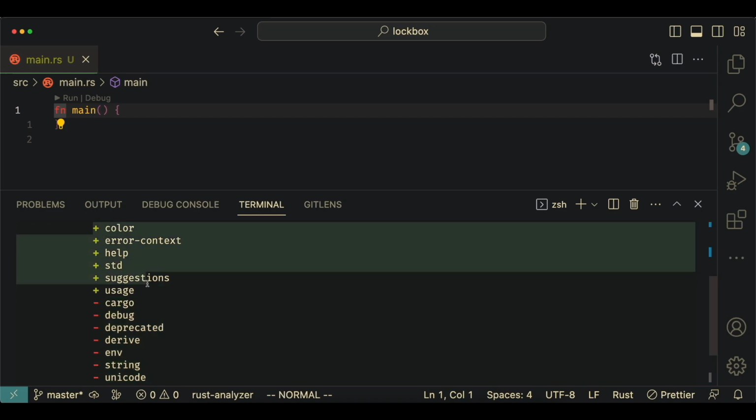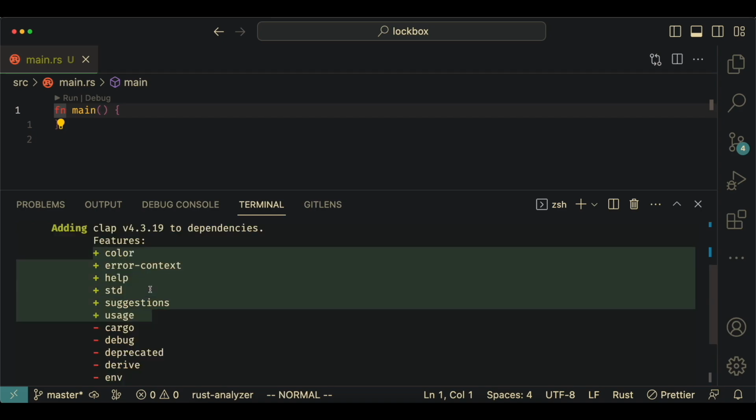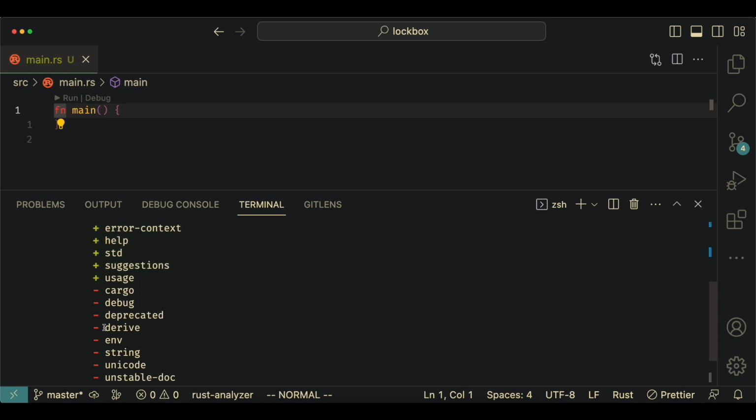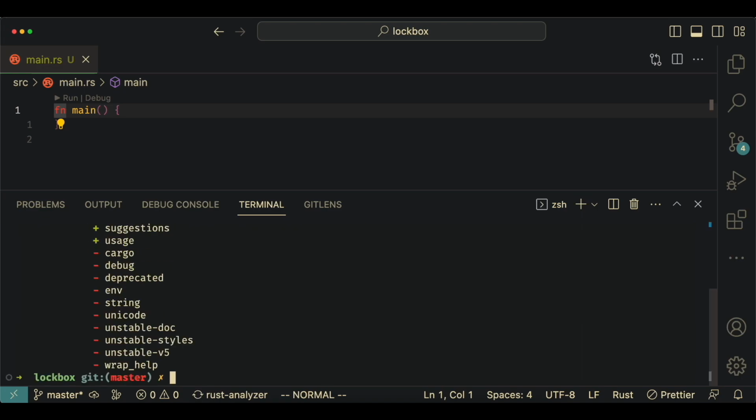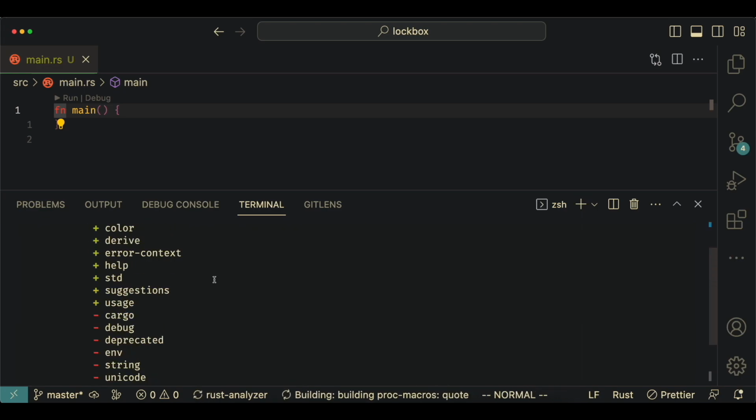We only added these features from the package, and we really want the derived feature from the package in order to build our CLI easily. So to install that feature, we can do a cargo add clap and features derived. And this will add the derived feature from the package for us.